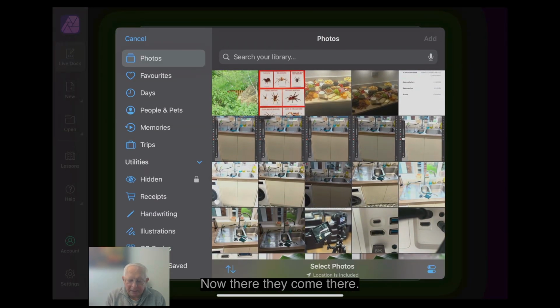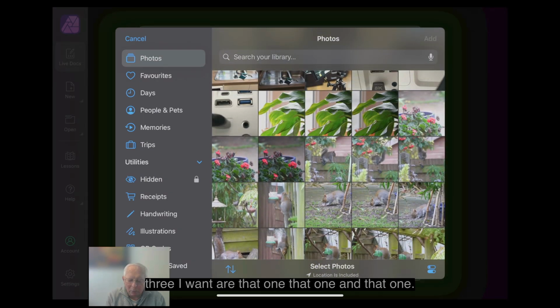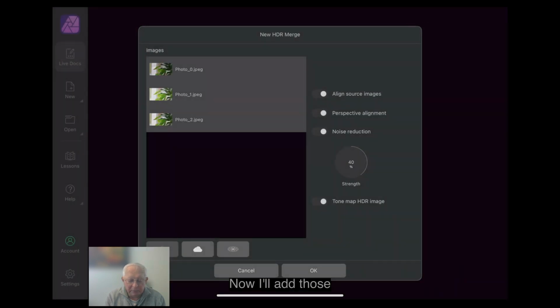Now there they come there. You can see I've got lots of rubbish images there, but the 3 I want are that one, and that one. Now you can see the left one of those is quite light. The middle one is a standard photo, that's just as it came. And the third one is slightly darker. Now I'll add those to the new HDR merge section there, and you can see it lines them up 0, 1 and 2.